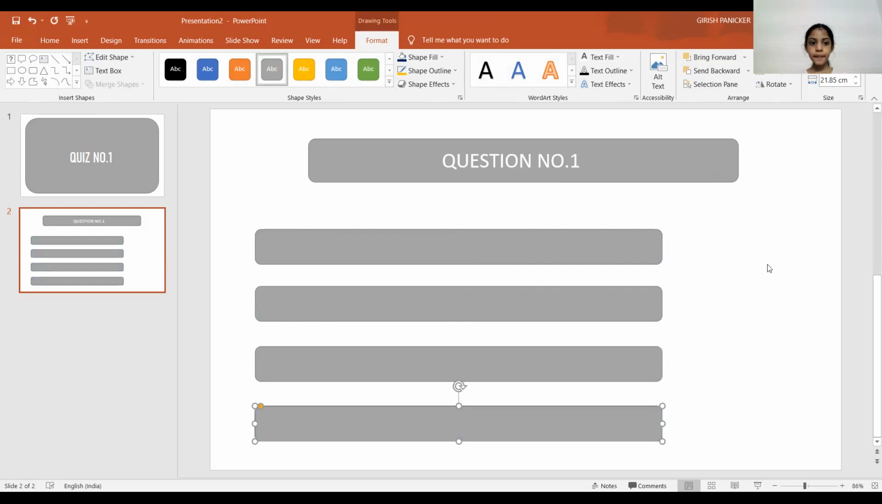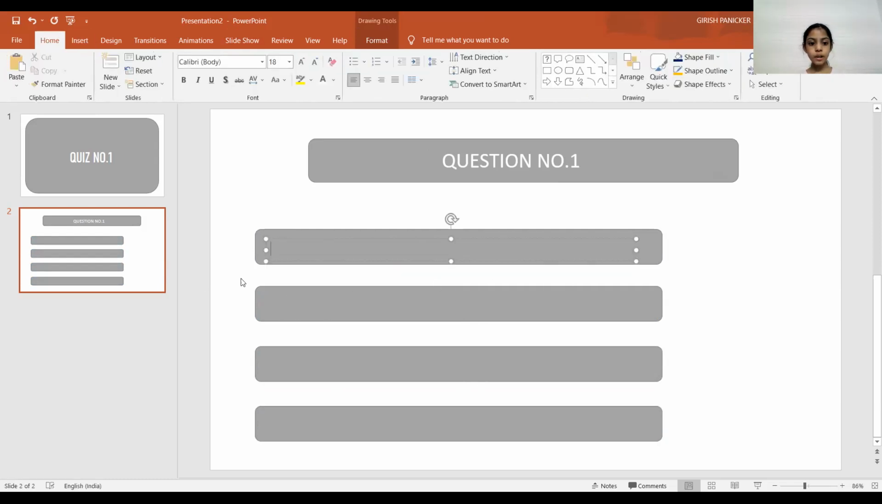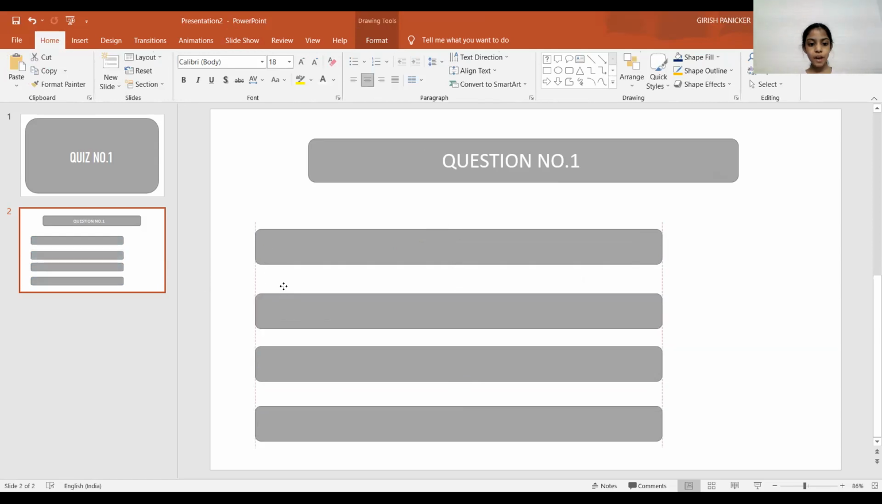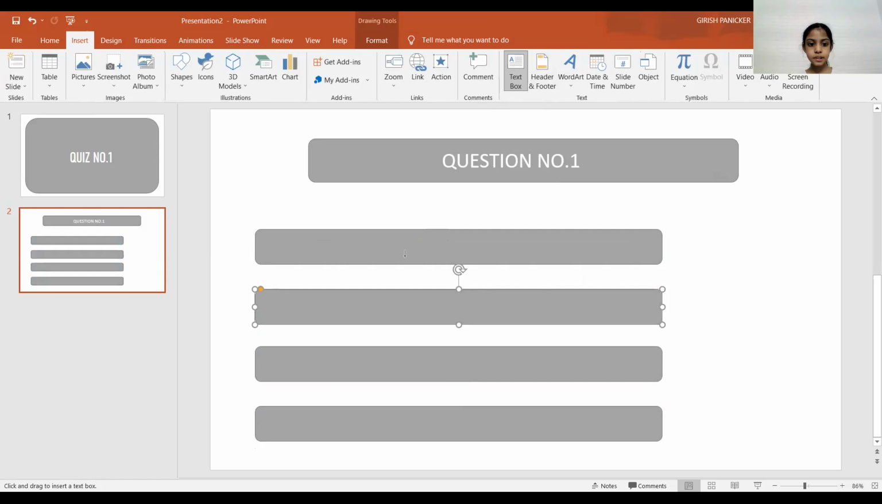This is what you do. And then you again go to the insert option and add the text box. It'll always show an option of adding it without inserting text also, but I'm doing this. And now in that I'm going to write right answer.